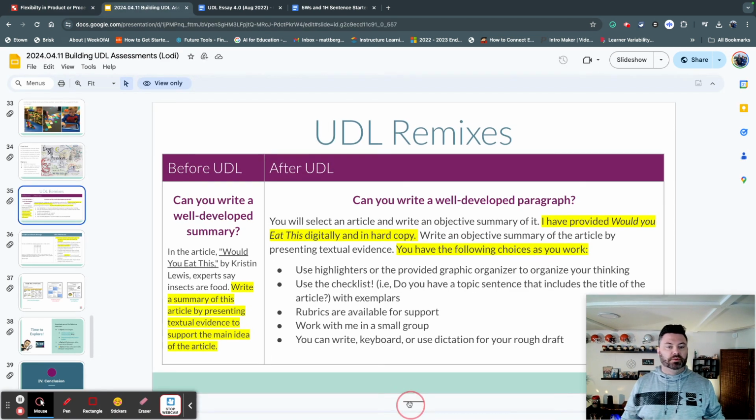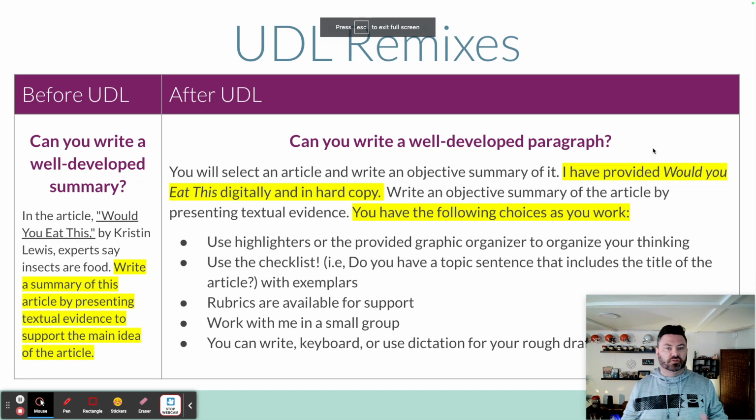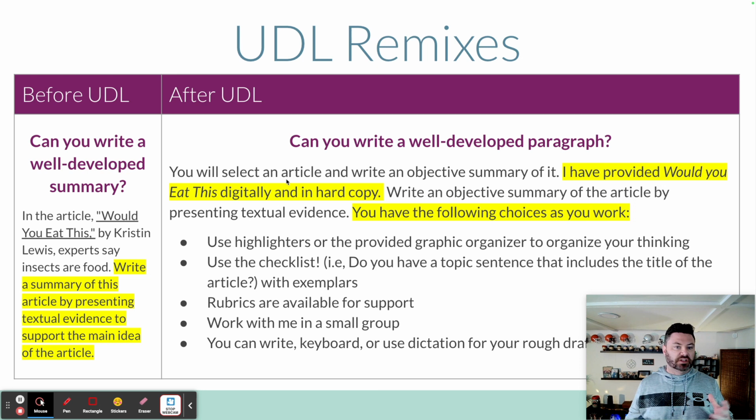So, for example, we might have students write this essay, and in this essay, we have to go through and select an article and write an objective summary of it. Now, what we could do to provide students with different options is we could provide them flexible materials. We could provide them a digital copy and also a paper copy. Then we could also provide students with tools for analyzing the text, such as using highlighters, using a graphic organizer to help organize your thinking. We could even use a checklist to help guide them as they're going through the essay.